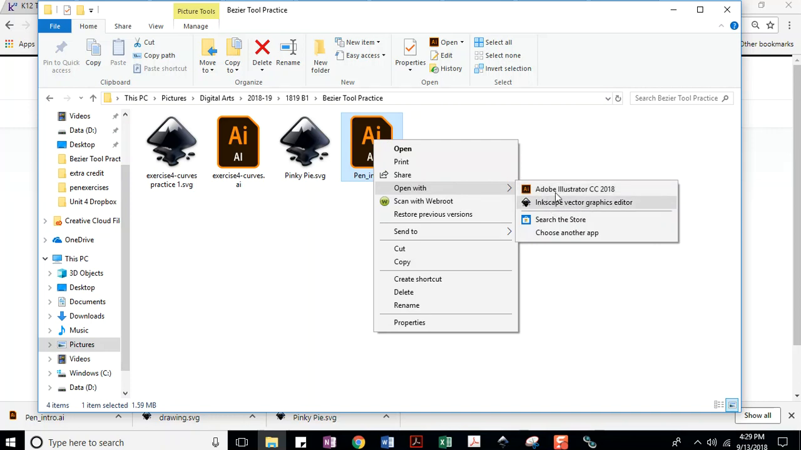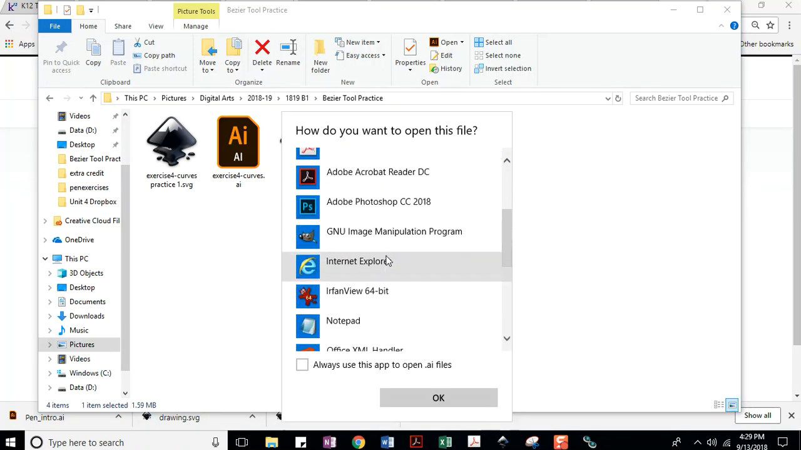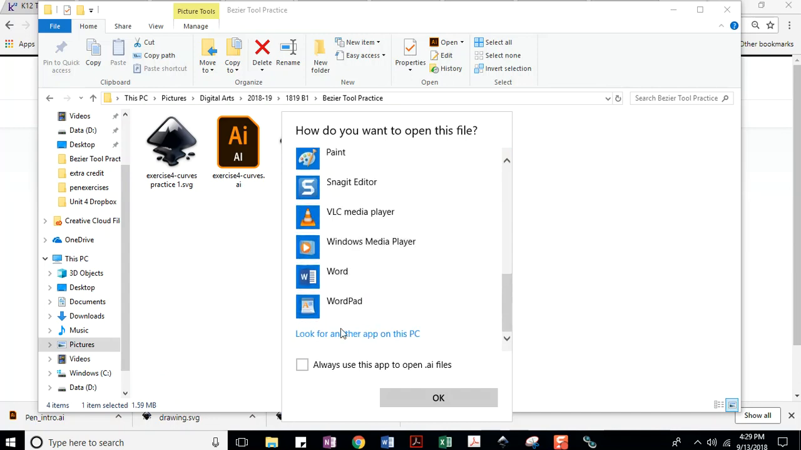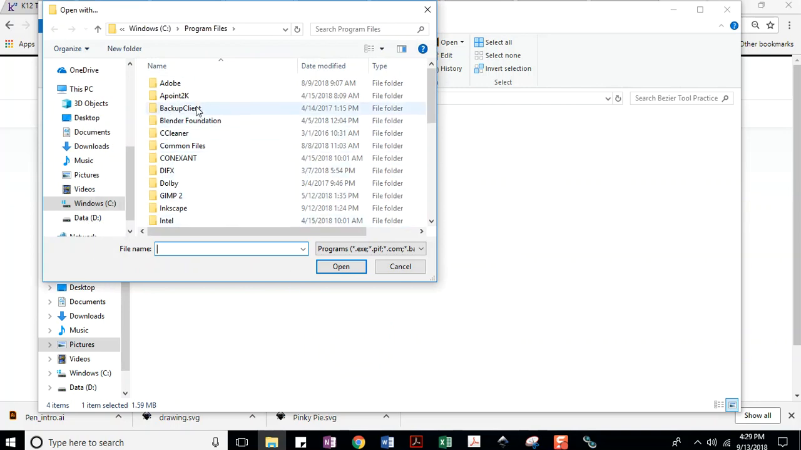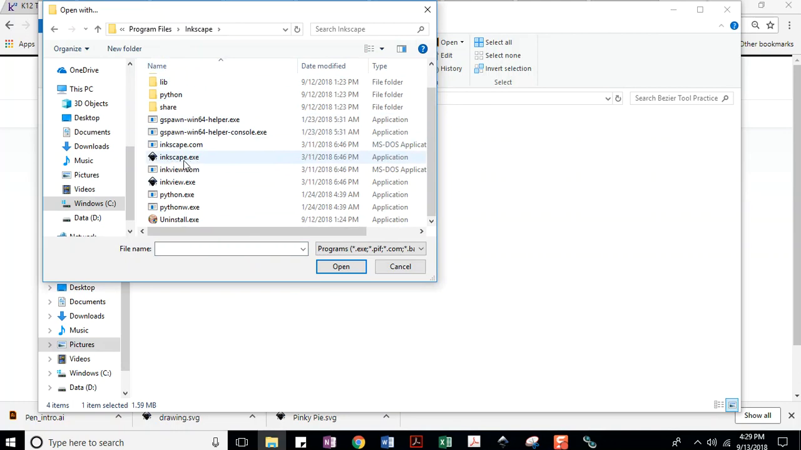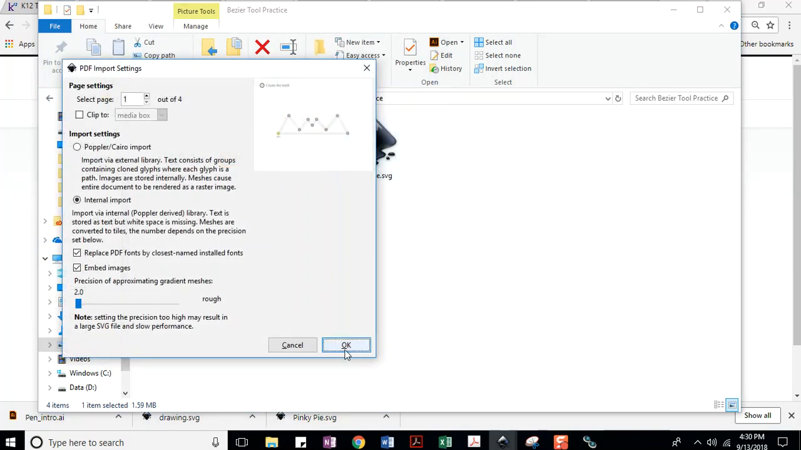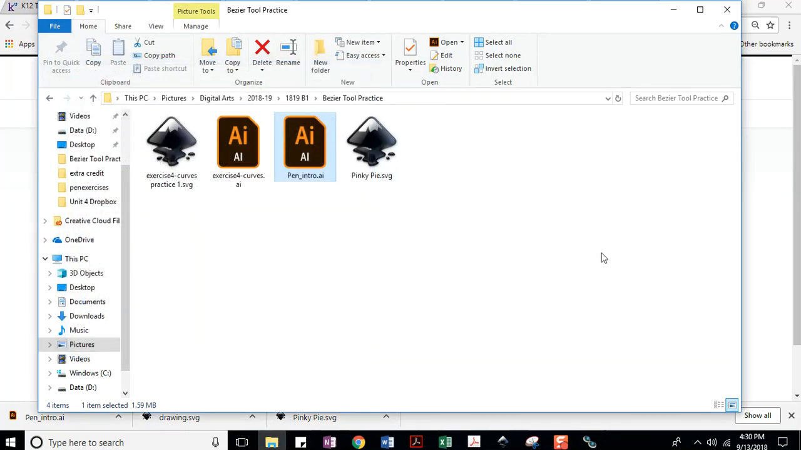If Inkscape's not on the list, then you have to choose another app. Inkscape's not going to be right there if it wasn't on your list, so you're going to say more apps. And you're going to look for it, and you're not going to find it, but down here it's going to say, look for another app on this PC, and then you'll be able to find it right here, Inkscape. And then just grab the one that says .exe. Click open, and bam!